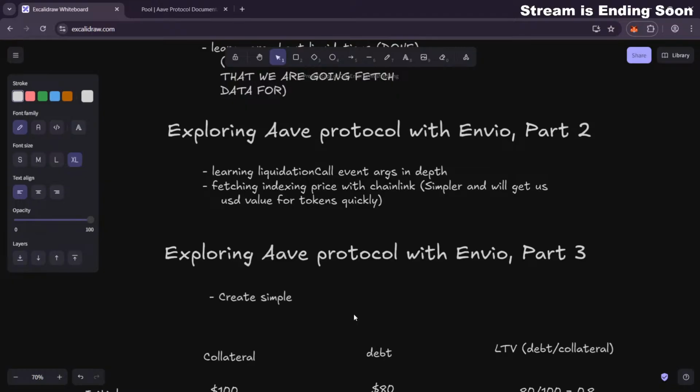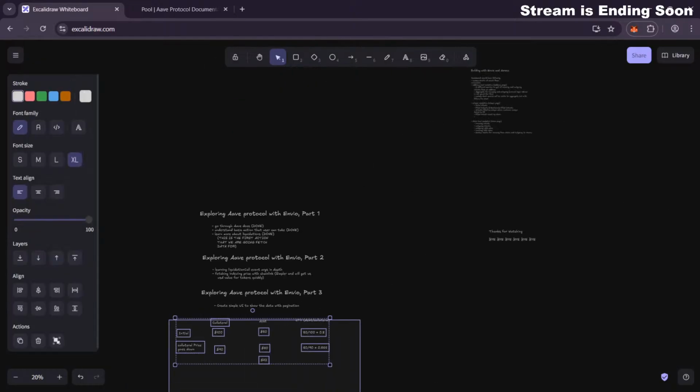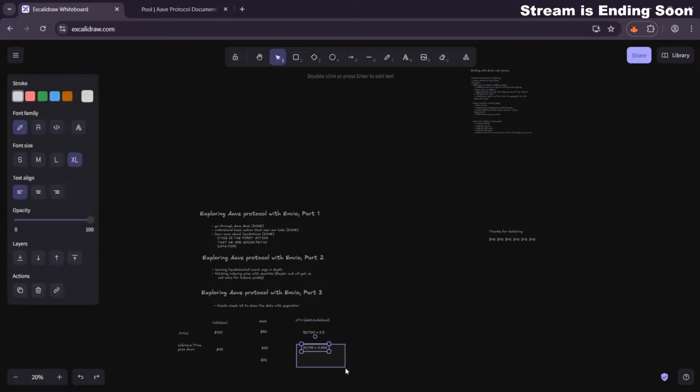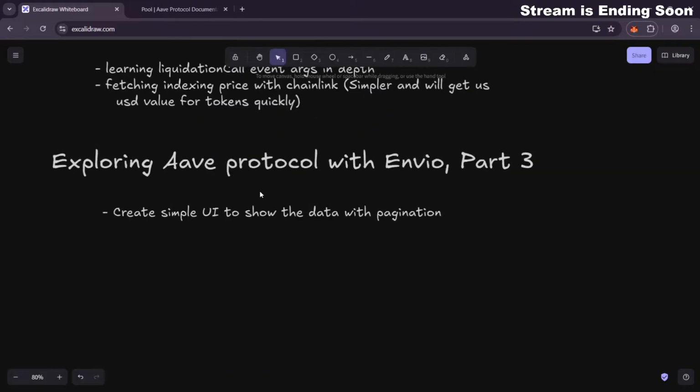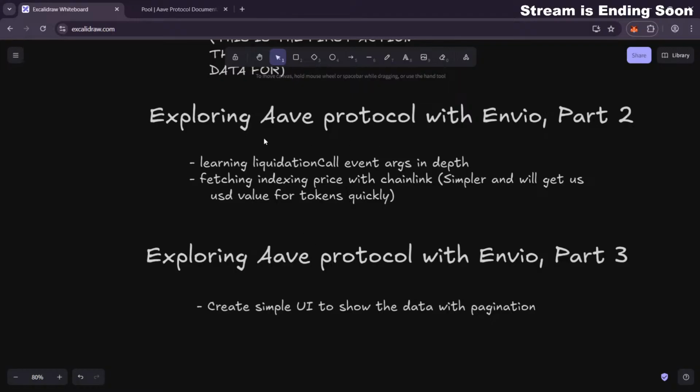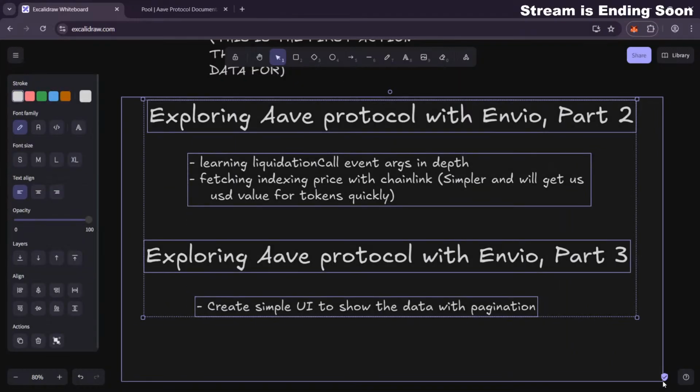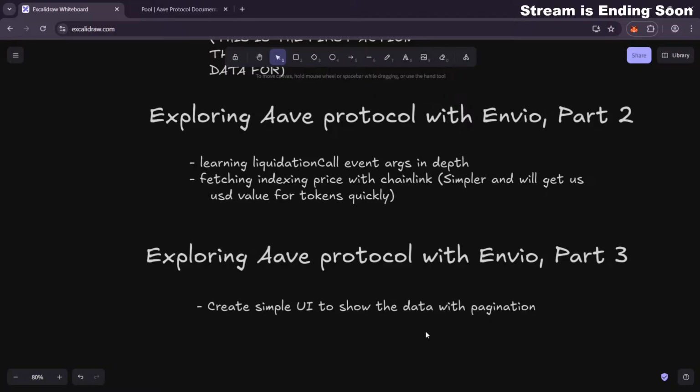we'll create a simple UI to show the data with pagination. Okay, cool. So for the next two streams we are going to do these three things, and let's aim for that and knock this out. Okay.